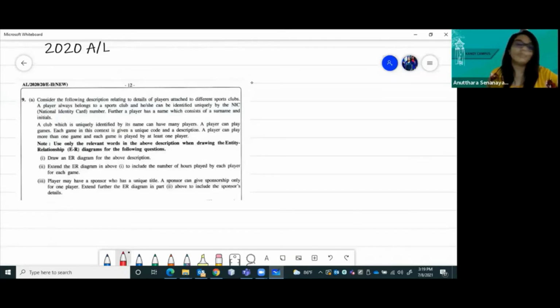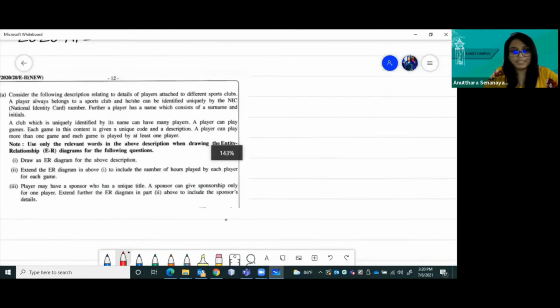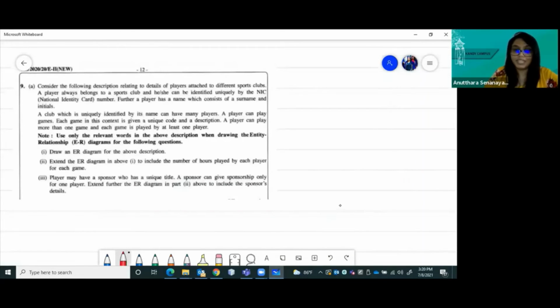So let's see. Now they have given a scenario, according to our learnings. According to the revision session that I have conducted, by reading the scenario, you are supposed to identify your nouns and the verbs and the descriptions given by them. So let's do it. I know you're familiar with this question. Here it says consider the following description relating to details of players attached to different sports clubs.